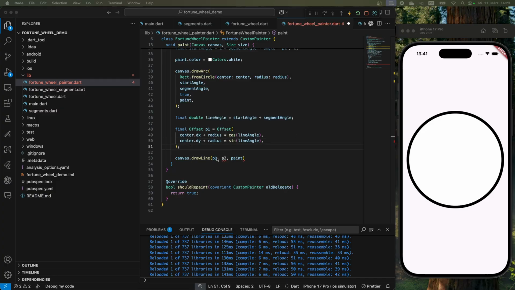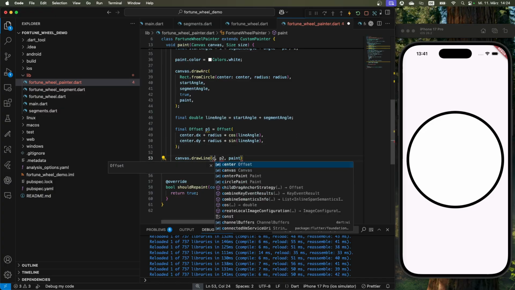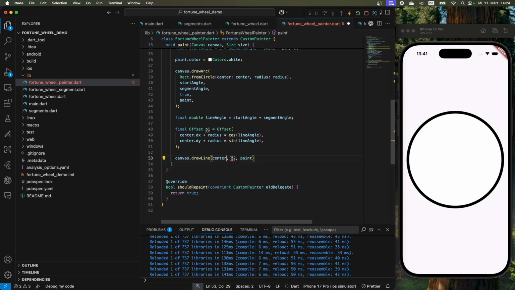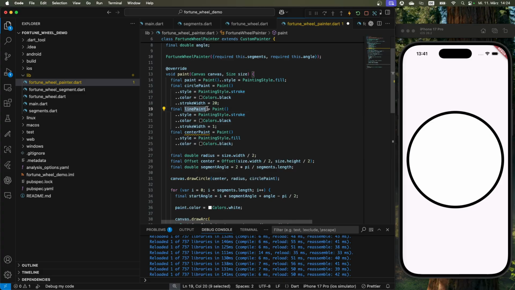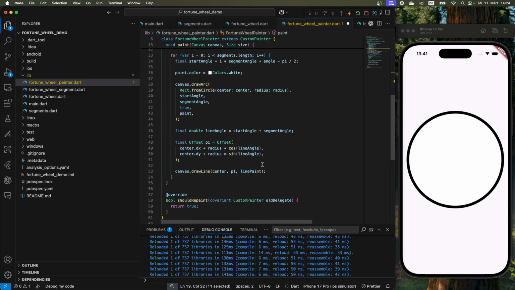So now we have everything that we need. We can just put center here, we can put P1 here and we use the line paint here. The line paint is what we defined here. So now let's do it again and you can see now we have these lines. That looks quite nice, but there's no center. That looks a little bit shitty, I would say.